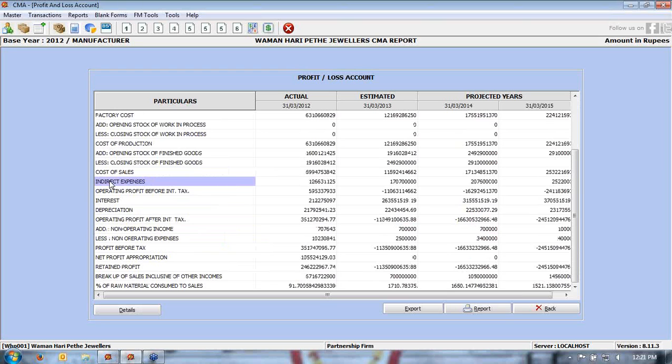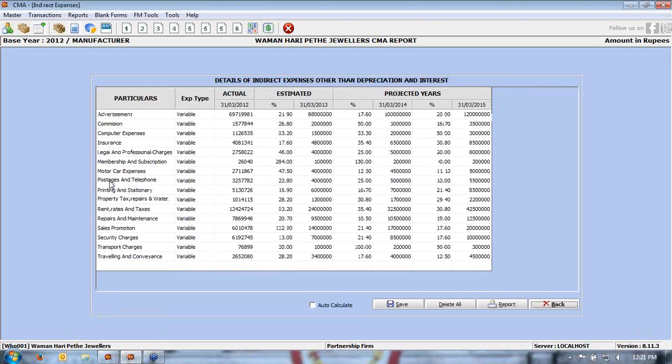Indirect expenses, like direct expenses you can provide here. Indirect expenses details.